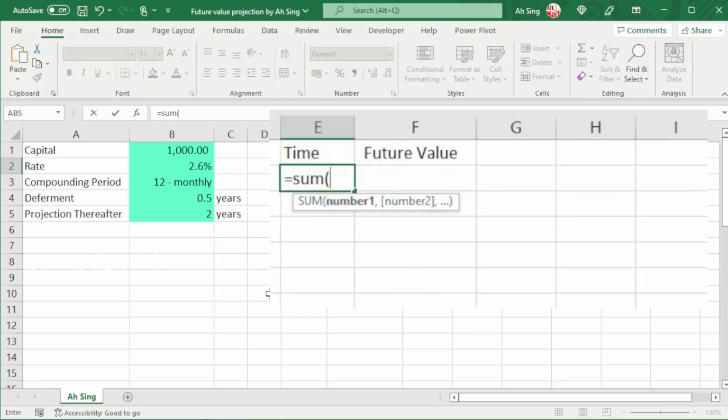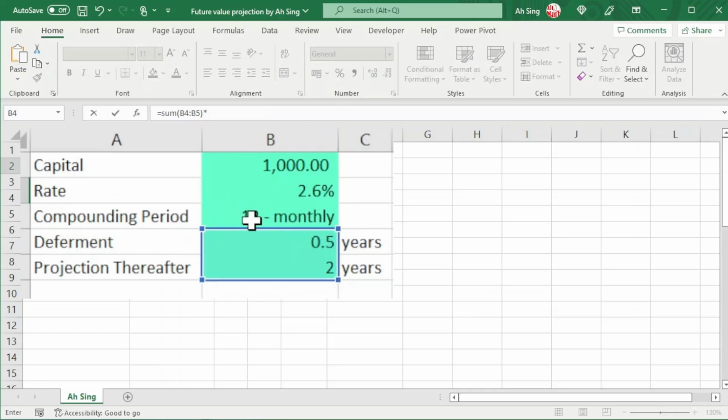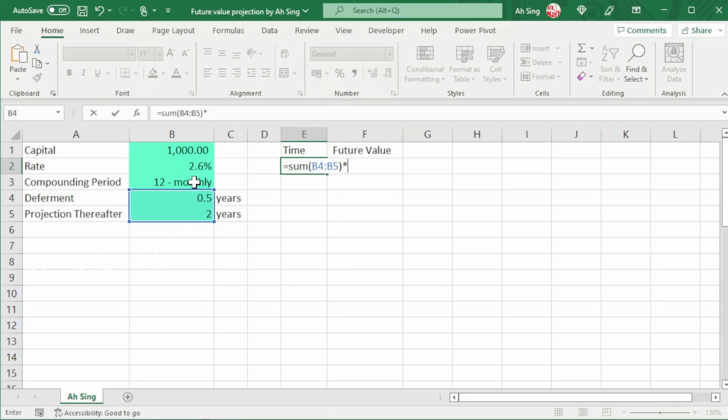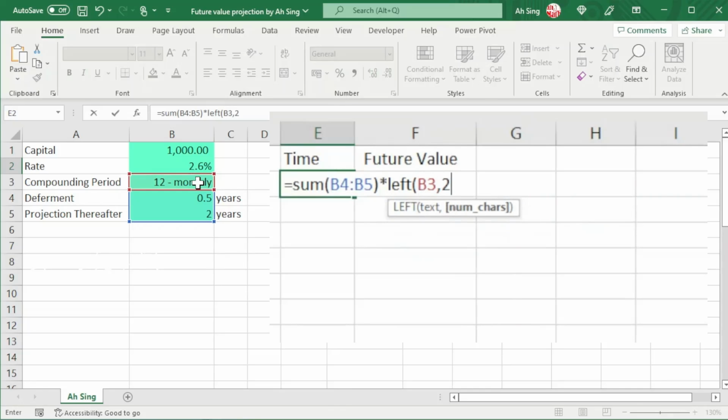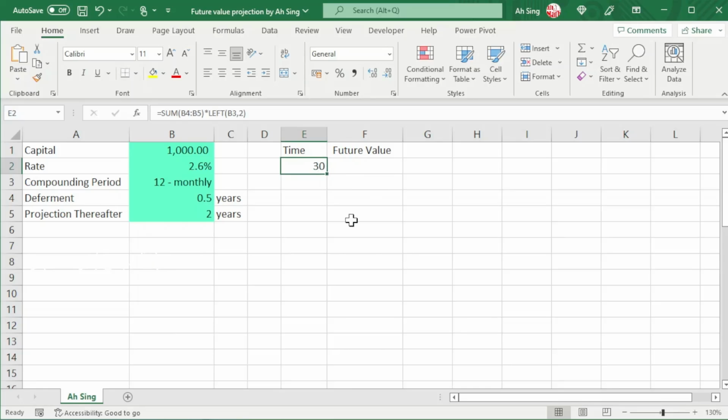the SUM function to total up the number of years that we have, close bracket, and we times the compounding period. But then, as we can see, this cell includes a number as well as years. We should always bear in mind that if we include words in a calculation, a value error will result. To overcome this, we can make use of the LEFT function. So bracket, and we choose the cell, comma 2, since we want the first two characters only. Close bracket and press enter, and we should obtain the correct number of time points.